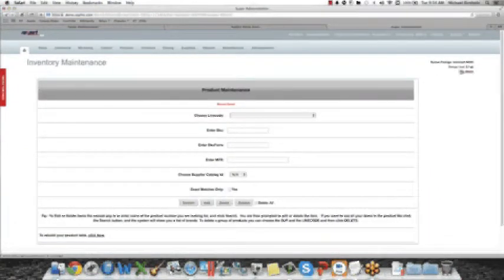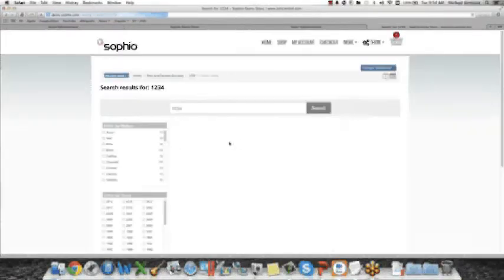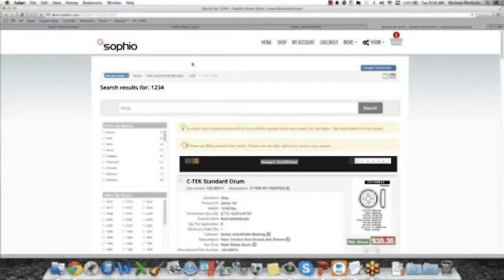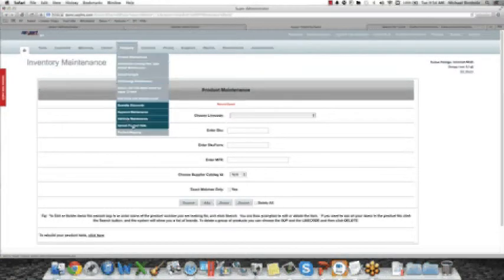Alright, now if I go out to the store and I search for 1234, it should come up in the search result. Okay? And basically that's how you would be able to add your own items to your product file. Now, if you don't want to do them one at a time, you can click on upload product data.